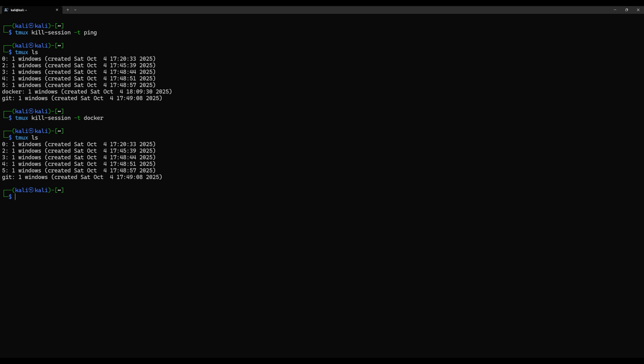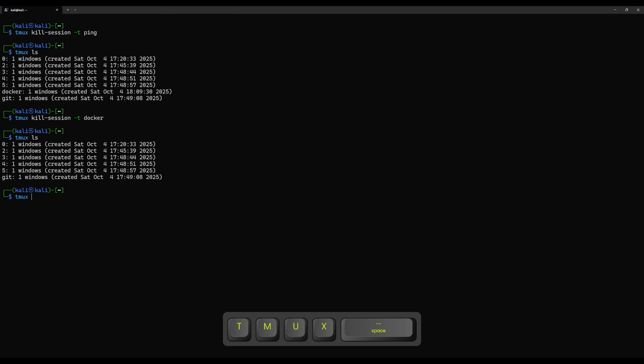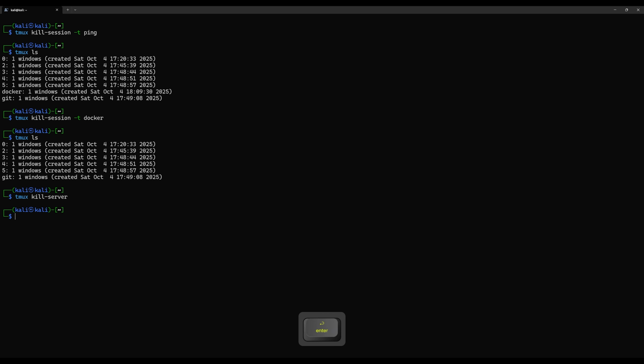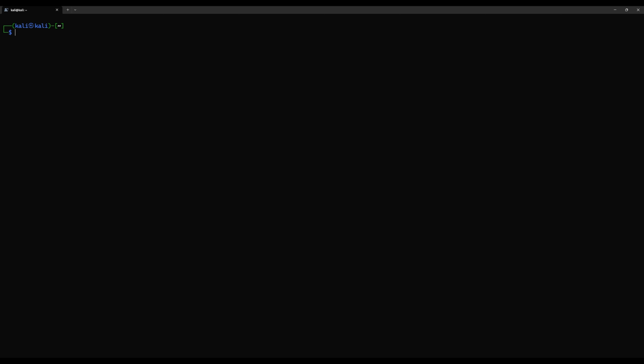Or if I wanted to kill all the running sessions in one go, all you have to do is just hit tmux kill-server. This force closes all sessions along with everything running inside them. So that was a comprehensive video and we have just covered pretty much everything you wanted to know about tmux. And one more thing, you don't have to use all the tmux features. If all you cared about is just attaching or detaching sessions, this will be more than enough.